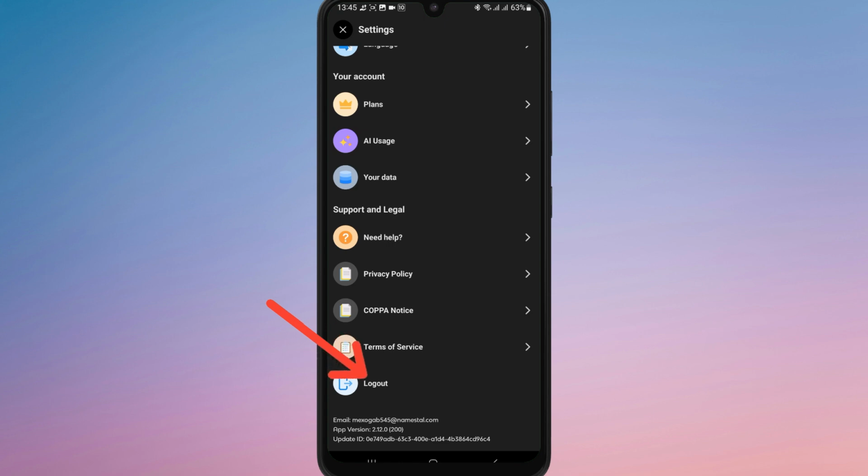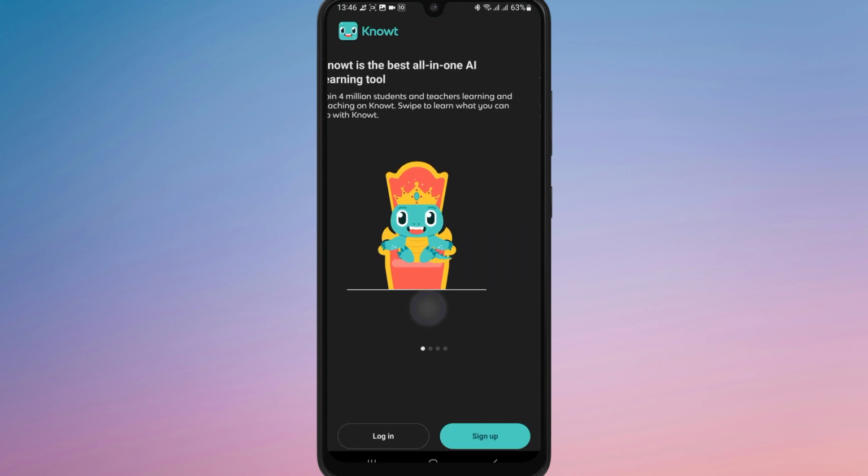This is especially useful if you are switching accounts, sharing your device with someone else, or simply want to keep your account secure. Now you know exactly how to log out of the Knowt AI Flashcard app quickly and safely.